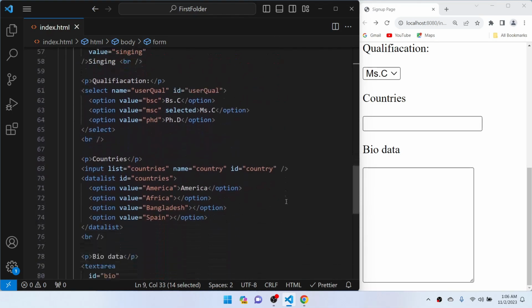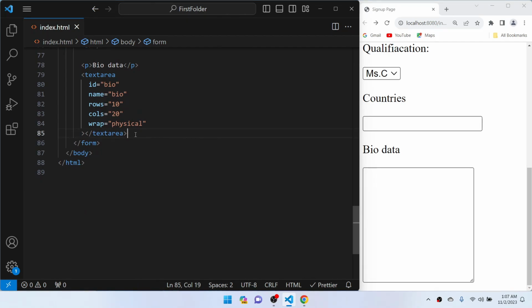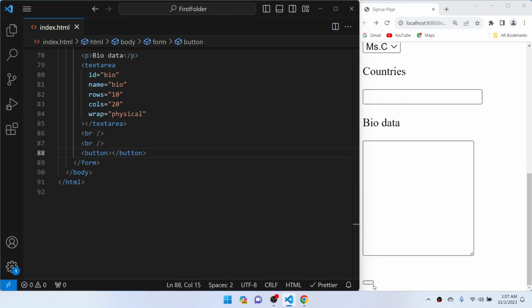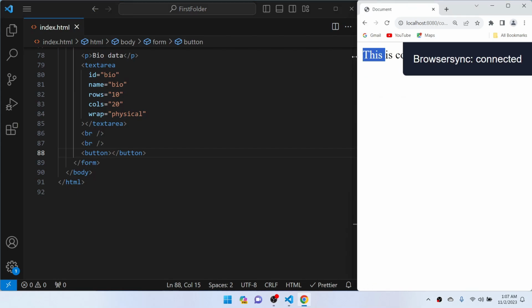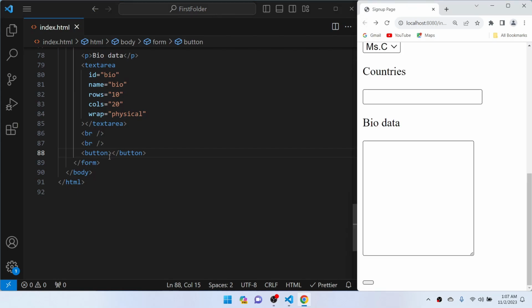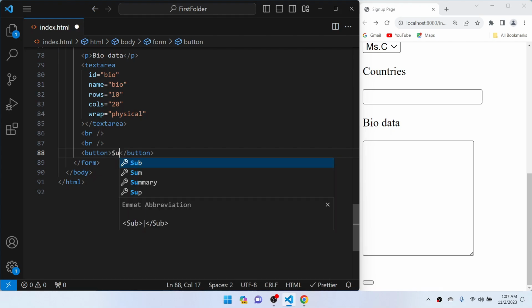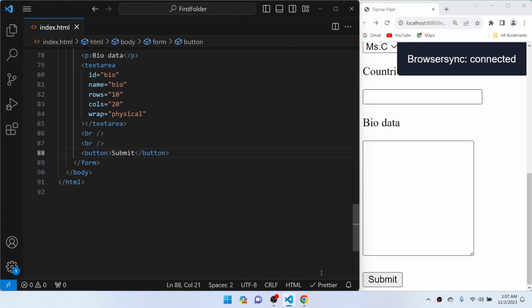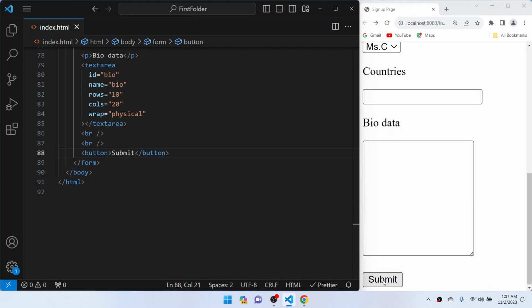So after our text area, I'm gonna write 2 breaks for new lines. Then we will write the button tag. So button, it is a paired tag, so it will have opening and closing part. Save the file. You will see a button, but there is no text in the button. So in between the opening and closing button tag, I'm gonna write submit. Save the file. You can see now the button has the text submit.